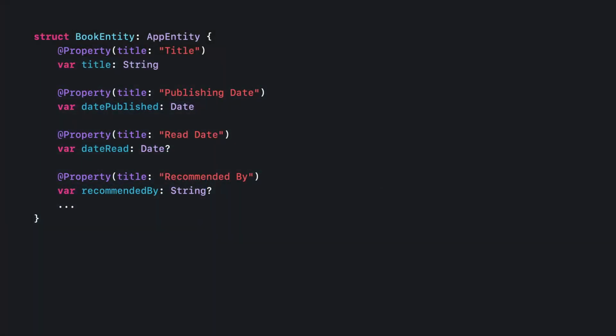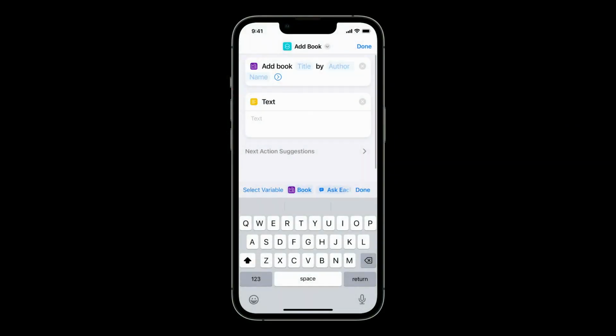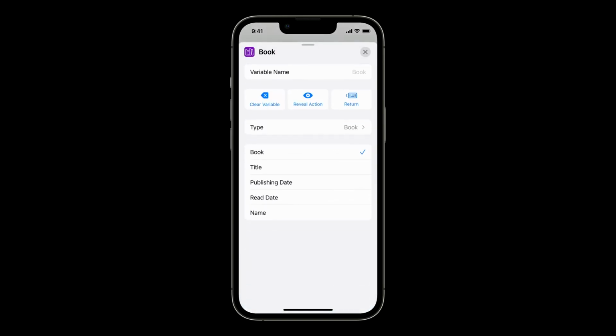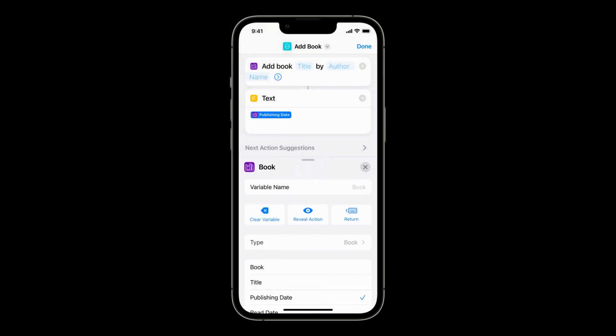I add properties to my book entity using a property wrapper called @property. Properties support all the same types that parameters do, and each one takes a localized title. With these new properties, my customers can now use magic variables in shortcuts to pull out each new piece of information when working with a book entity. When using the earlier add book intent, they can use the author or publishing date of a newly added book in their shortcuts.